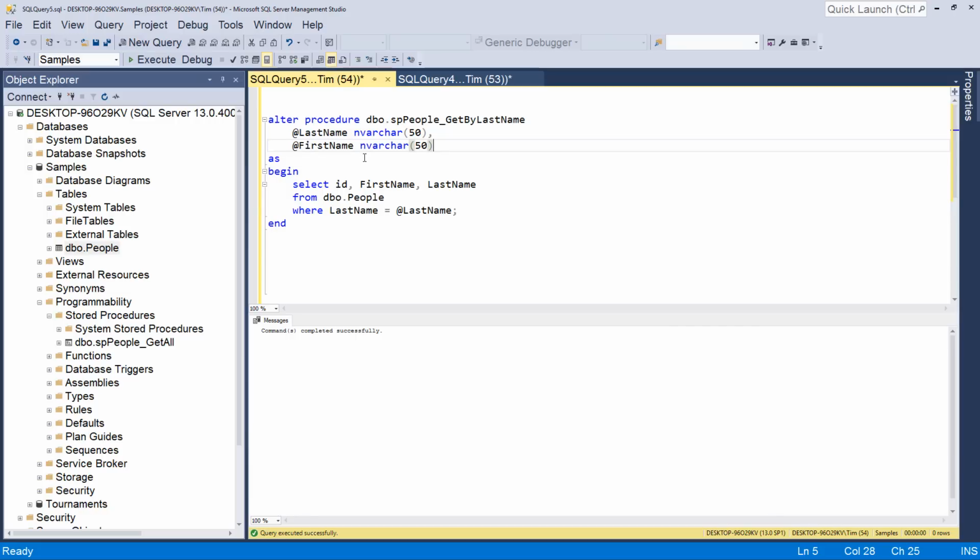Because remember I said it comes in order. So if I had said, you know what, I want first name first and then last name, and I already had existing calls out there that were calling this stored procedure, that would put Corey in the first name instead of the last name. And that'd be a problem.